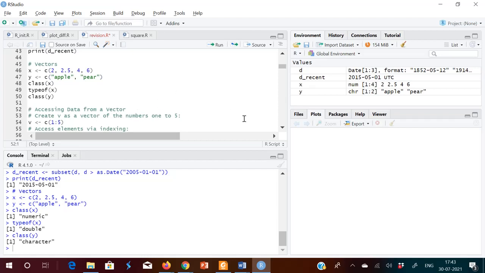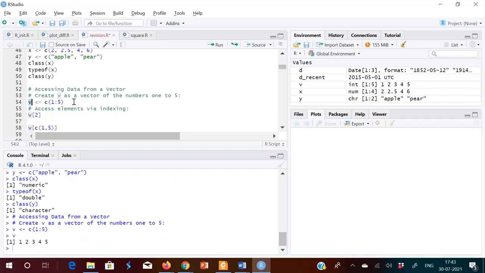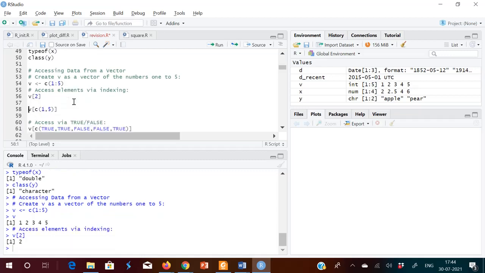And now from 1 to 5, if you want to assign, 1 colon 5, that's the command. So we will be having 1 to 5, okay, 1 2 3 4 5. And you want to access the second. The one important point is that in R, all the positions start with 1. So v of 2 will give you 2, okay. V of 1 will give 1.